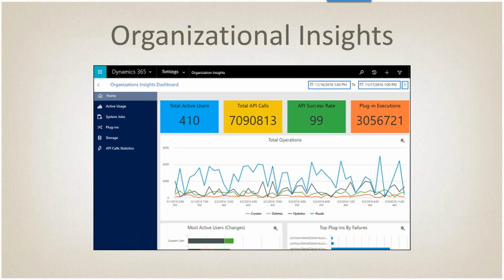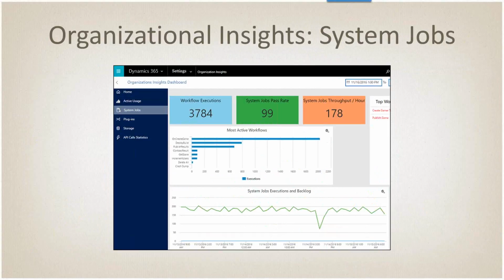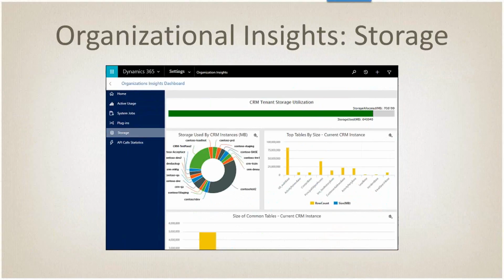So here's the general screen showing just your overview. This is your user count, so total active users, number of API calls, the most used entities, the most active users, and then it shows you some page requests and things like that. System jobs, so it keeps track of what you're working on from here. Any plugin activity you have, so you can see where your plugins are being used, etc., and what the success rate is. So this is a pretty good high-level overview if you're having some kind of issue with your plugins.